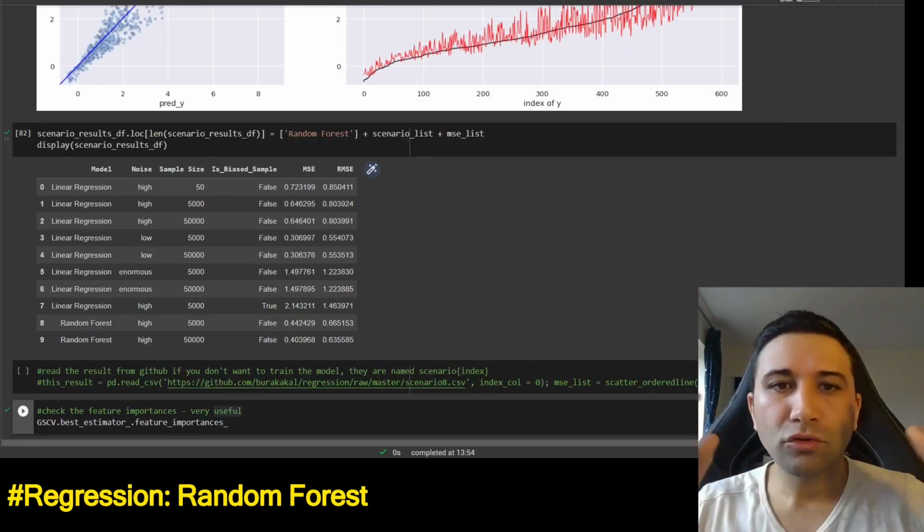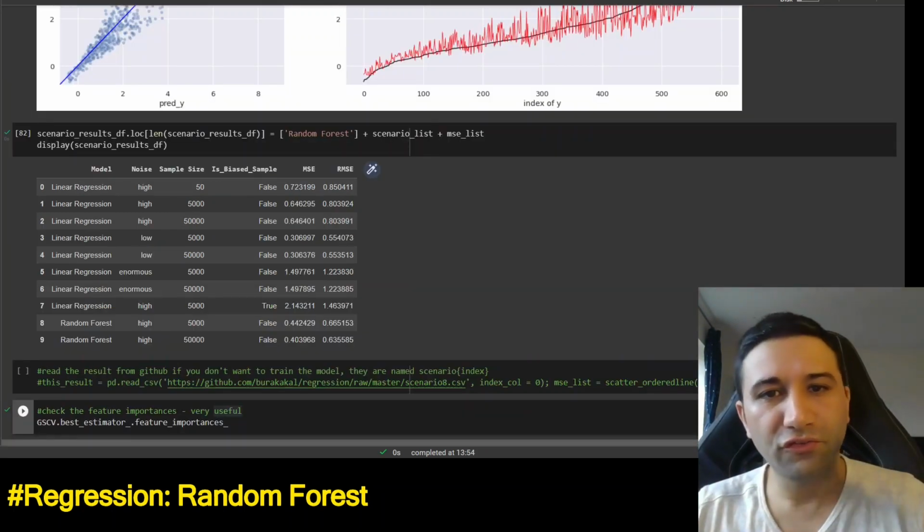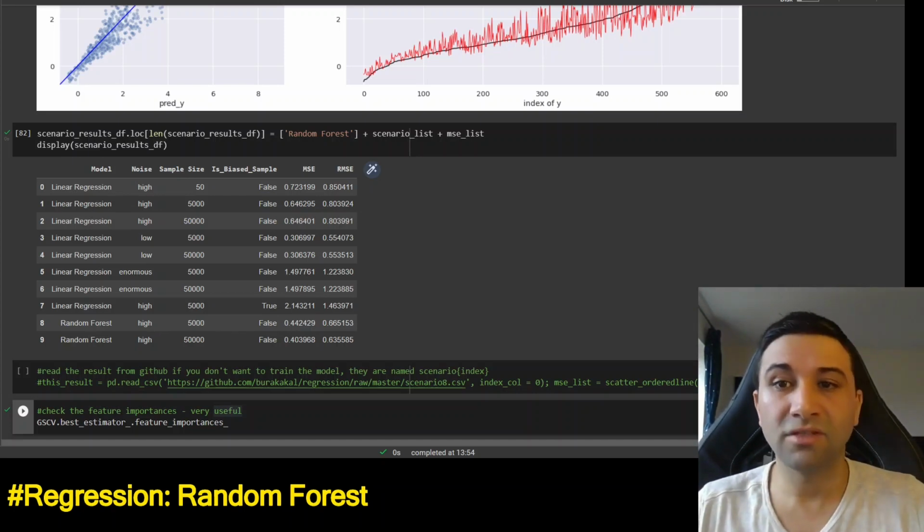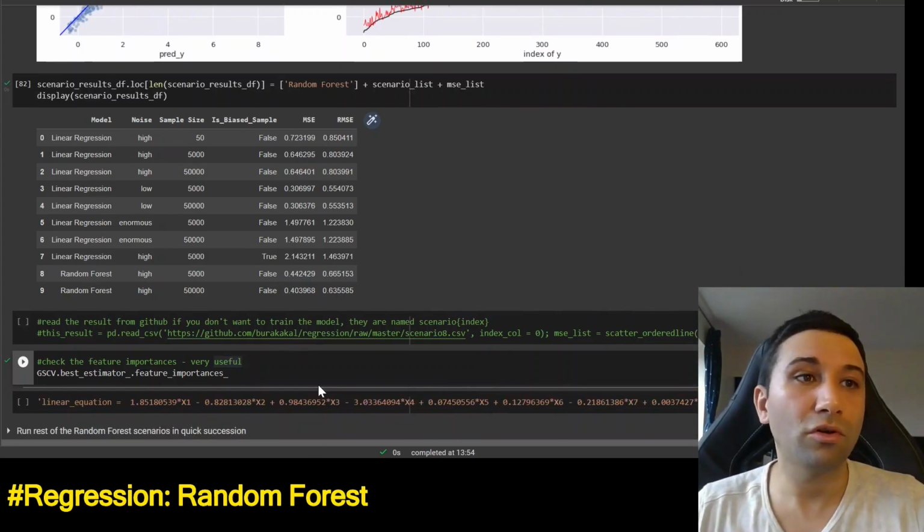Moving on, I want to show you a very useful feature of random forests. They can tell us which X's the model has found to be the most useful. To find that, use the feature importances method on the trained model object.